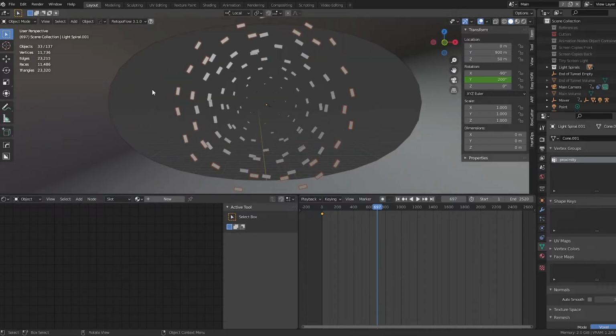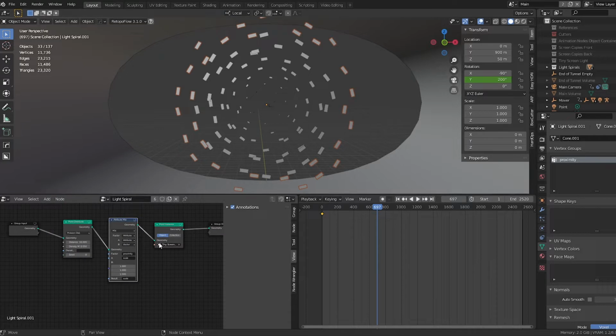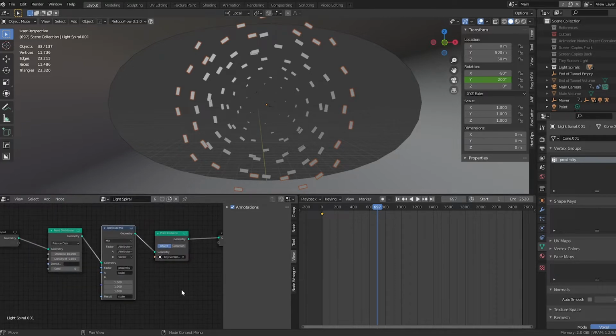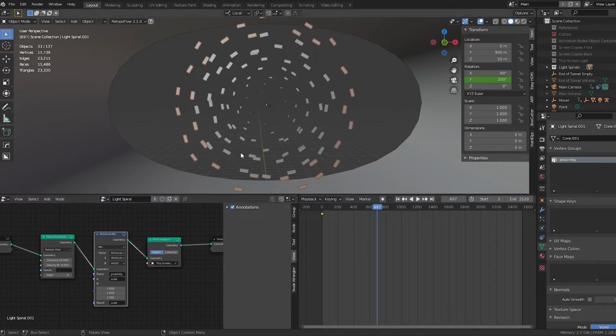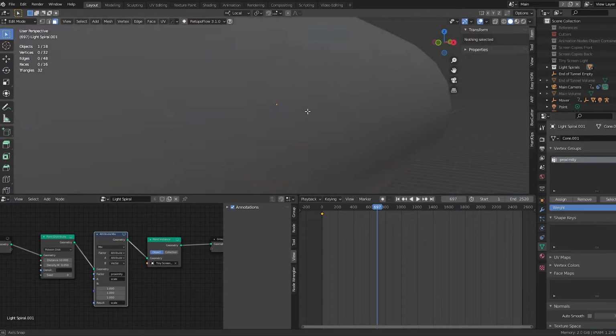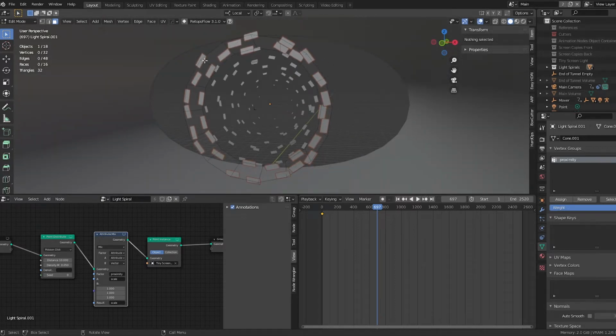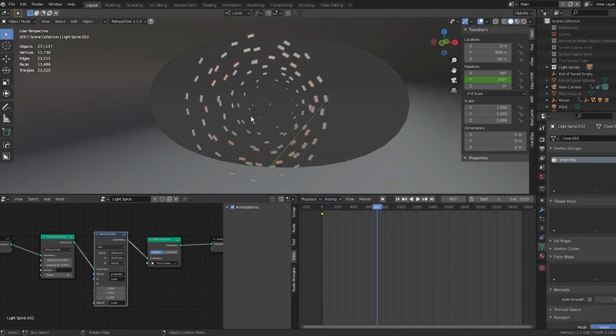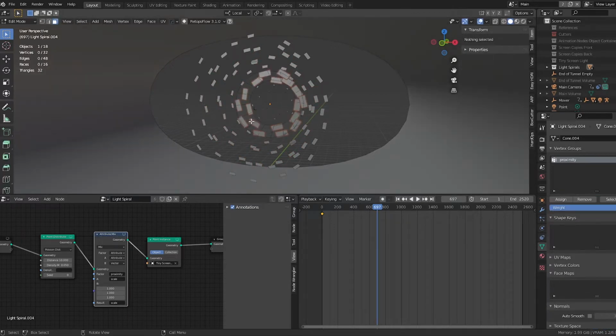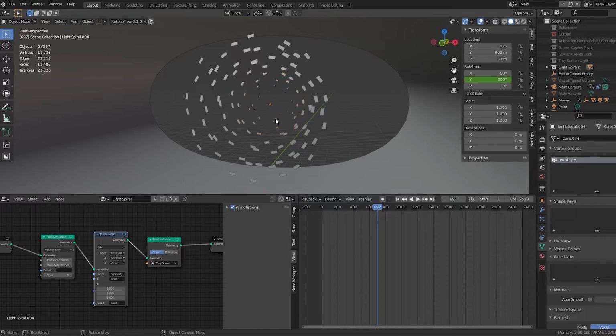It's just a bunch of white planes instanced to a geometry nodes tree. So it's fairly straightforward. The base mesh itself is just a cone that has been split up into multiple objects. So you can see this is the wide edge of the cone, and then as you get more and more toward the center, the cone pieces are narrower and narrower.